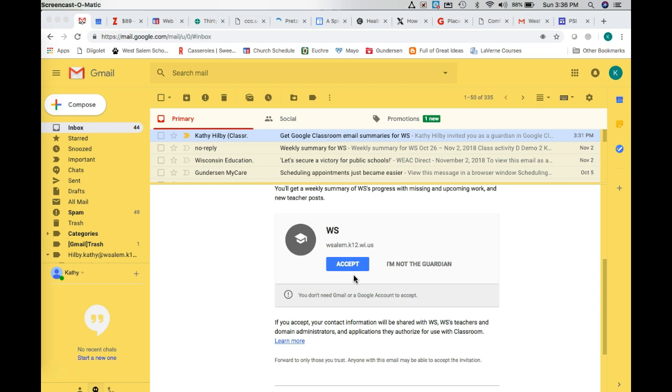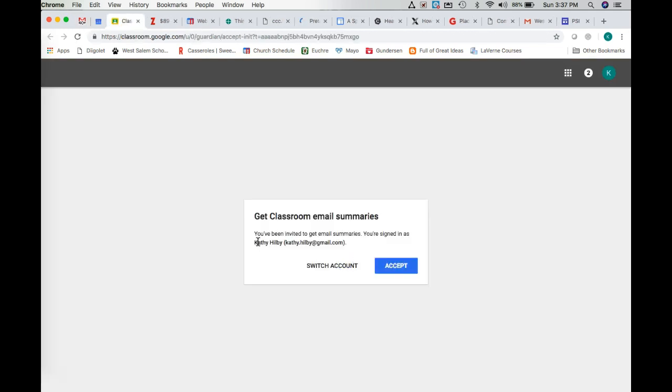We really don't want parents in our Google Classroom, and that's because we want our students' work and not our parents' work. So if they want to see something specific in Google Classroom, then they should ask their own son or daughter to log into Google Classroom and take a look at it that way, not actually having a parent log in. For this, I'm going to choose Accept so that you can see what happens in this particular case. So then it says that I've been invited to get email summaries, and I'm going to accept that.